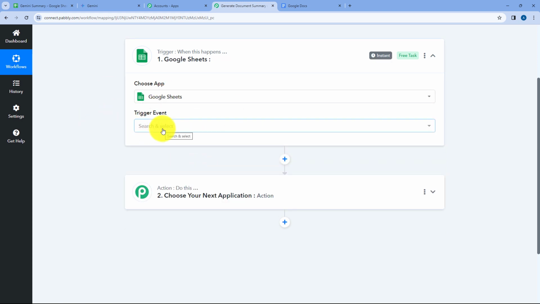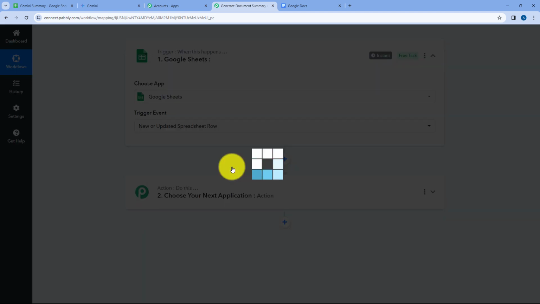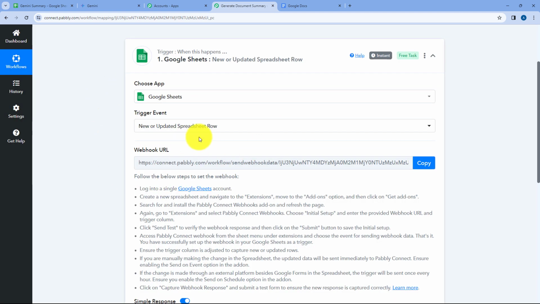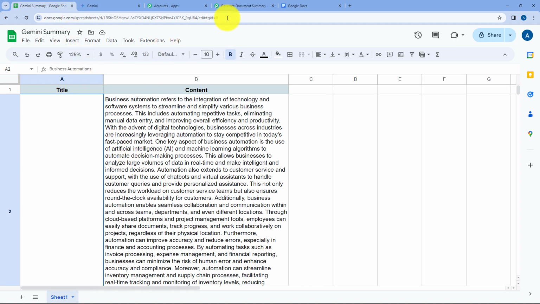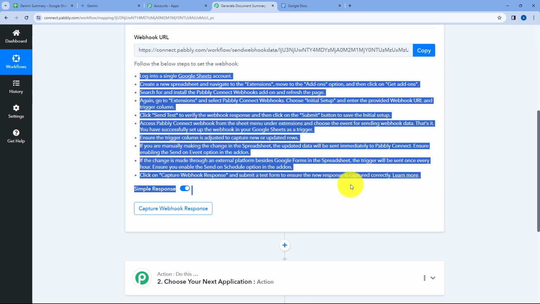Trigger event is the event on the happening of which the workflow is going to trigger. So new or updated spreadsheet row will be our trigger event over here, as whenever we add a new row in our Google Sheets, the response should be captured here, and with that response the workflow should get triggered. Here we can find that a webhook URL is provided to us along with some instructions.